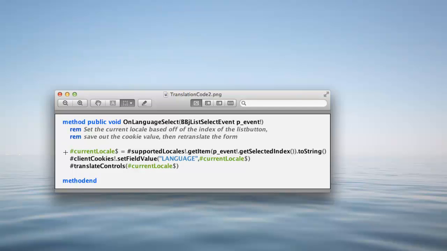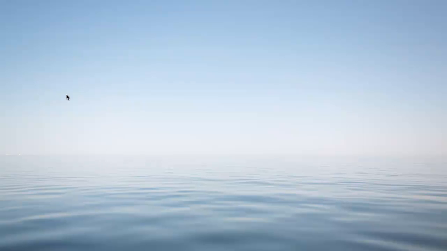Once the index is determined, the locale code is retrieved from a hash map, and the current locale member variable is set. To store this locale preference for later, the program next sets the language cookie to the newly chosen locale. Next, it calls the translate controls method, passing in the new locale. The translate controls method is where all of the magic happens.